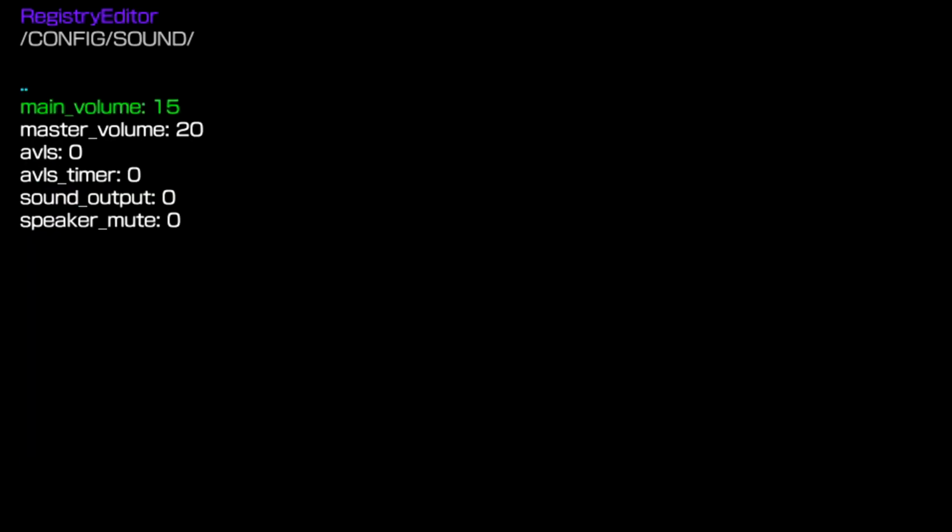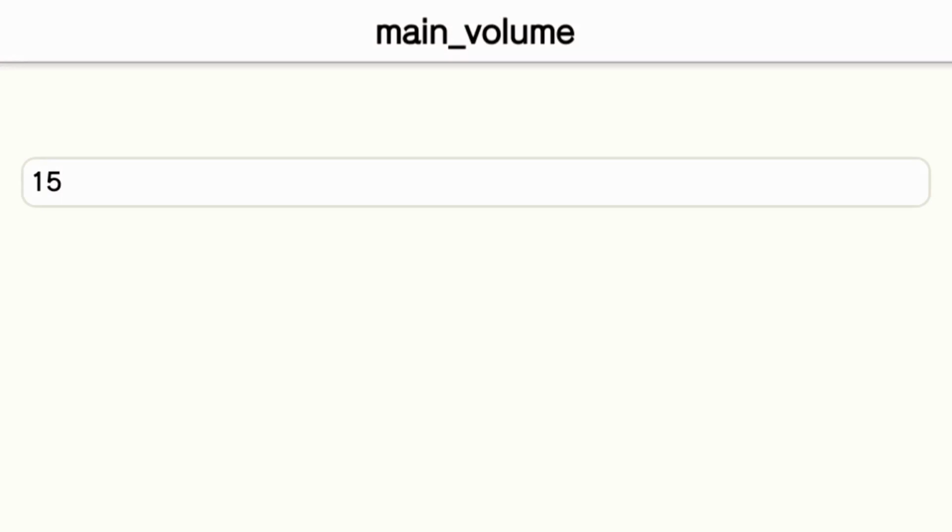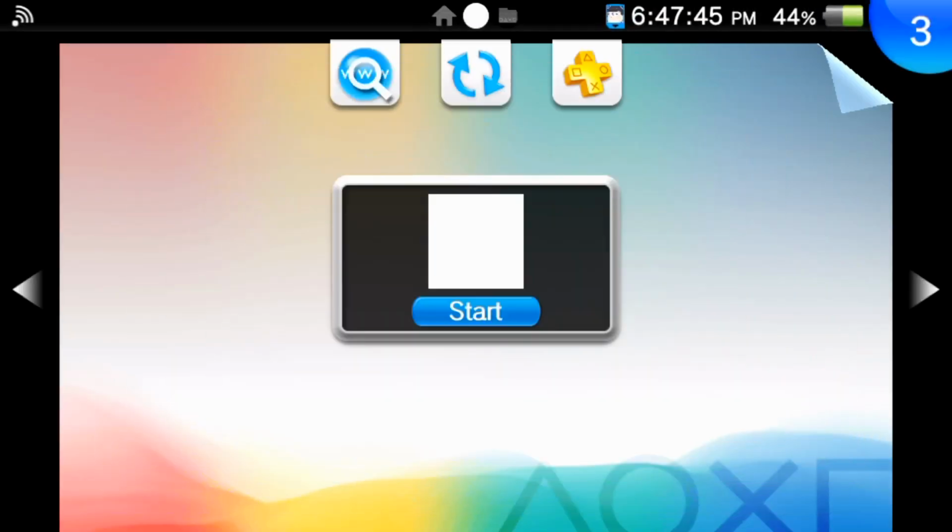Where you see master volume and main volume, currently most Vitas' volumes go up to, I think, the number 20, but in this case I have mine at 15. If you want to change it, you just click X, and this is how you change your volume settings. If you press 20, you want to restart your Vita, and then you should have sound enabled again on your Vita.